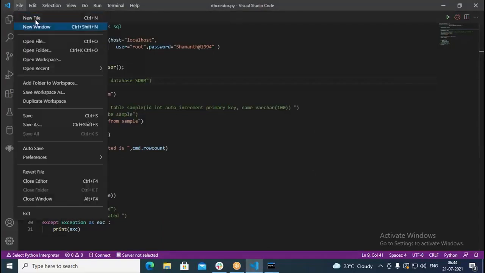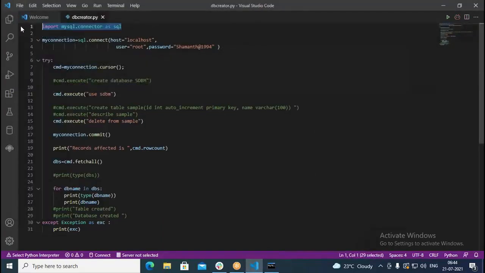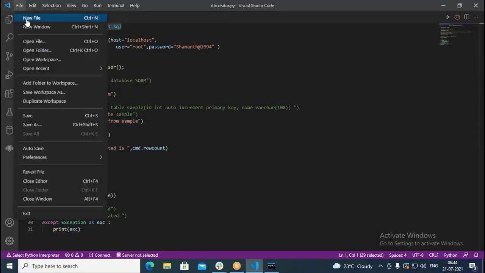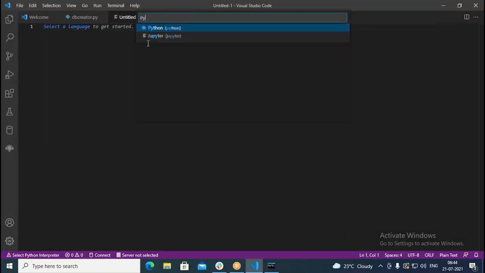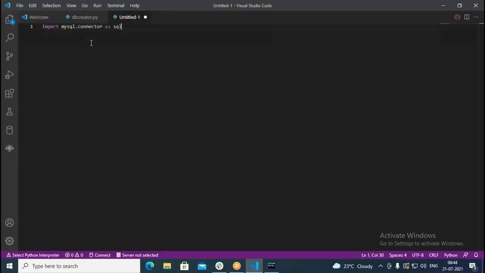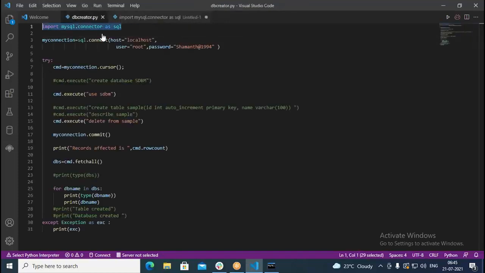Here I go with a new file. Here I should use a Python file. Then the very first line is importing. I have to import it. So first I should be importing this particular thing here. Then after that, I need to open a connection.